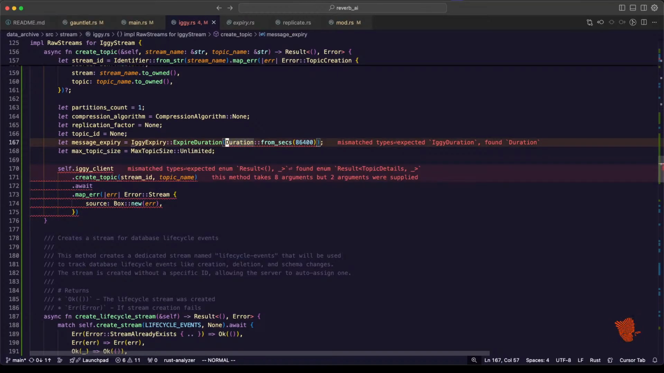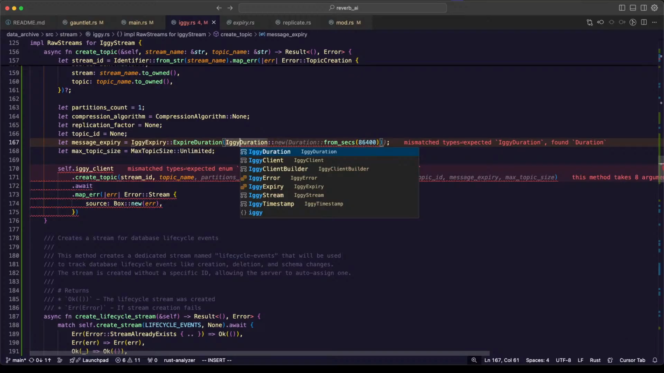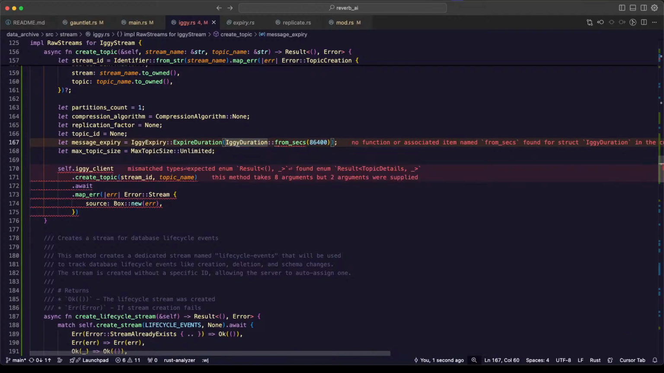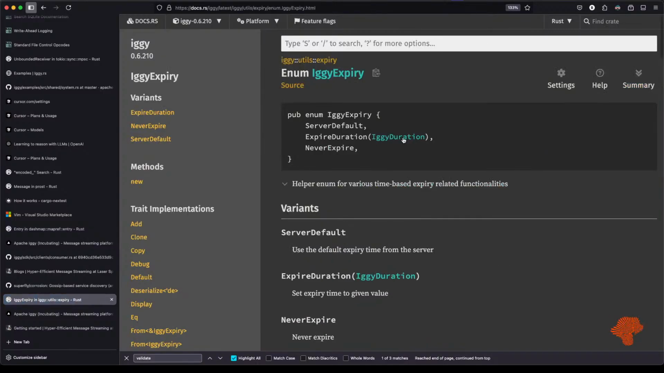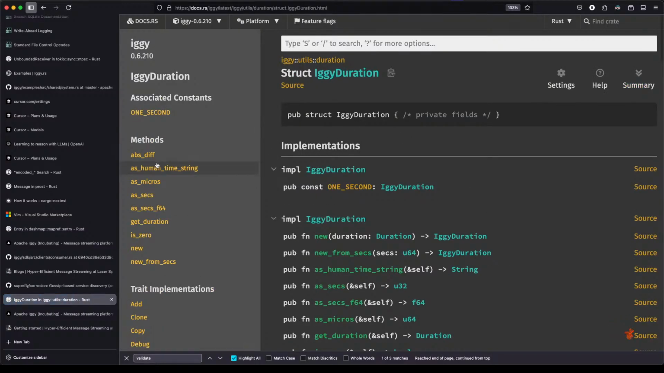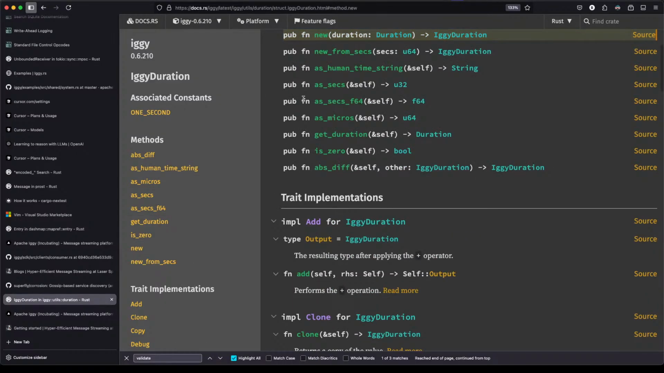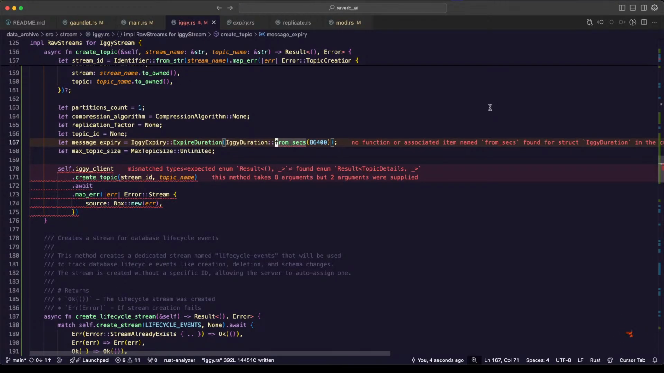What expects Iggy duration? What is an Iggy duration? Iggy expiry has an Iggy duration. An Iggy duration. New. Okay, so we create one of those from a duration.